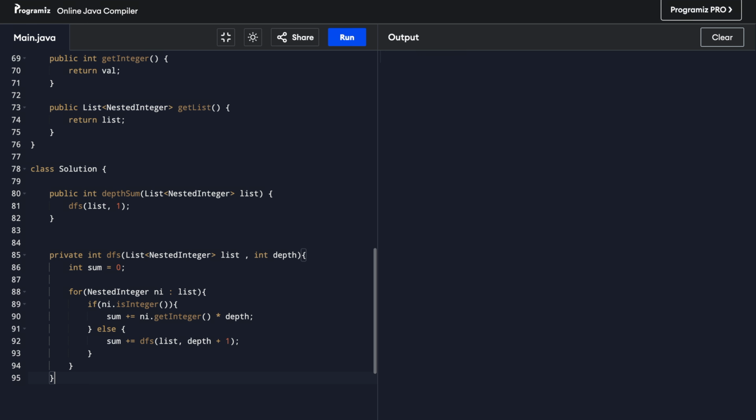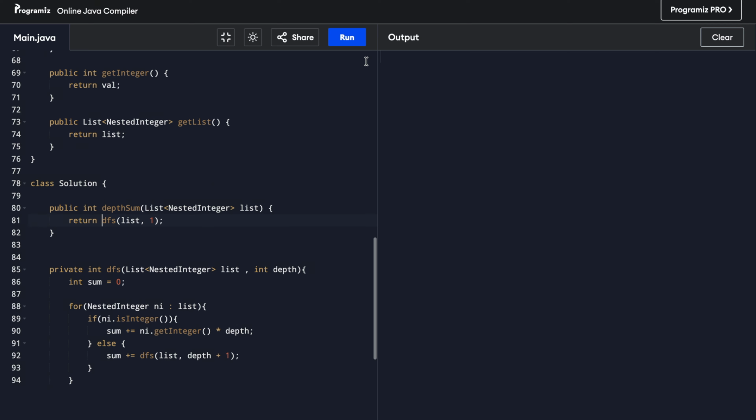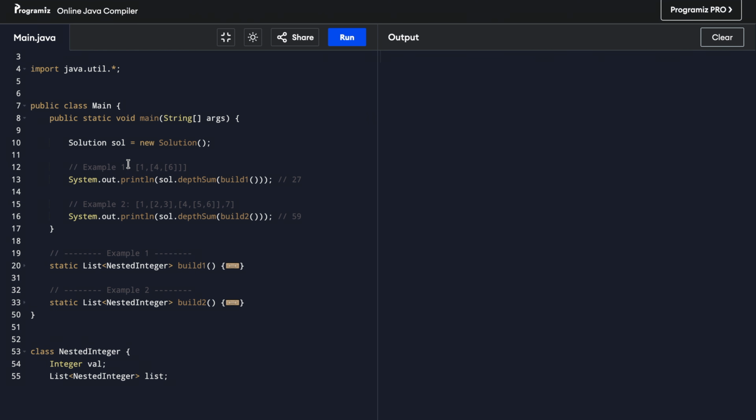After the for loop, return the variable sum at the end. So this will recursively cover all the nested lists and give us the total weighted sum at the end. Return it from the depth sum method. Let's try to run this solution on a couple of examples. Example 1 and example 2.